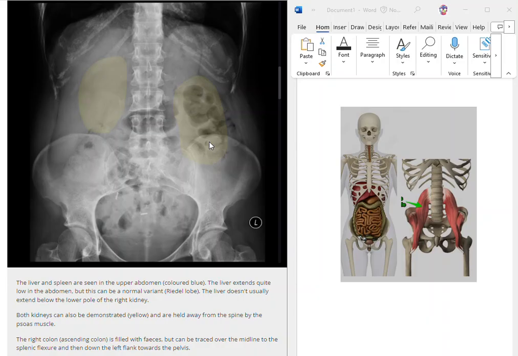All right, so then let's highlight, I think we're getting into colon. All right, so here, this is the large intestines. This is where the cecum lies here. So this is the ascending colon. Ascending colon going across the midline.